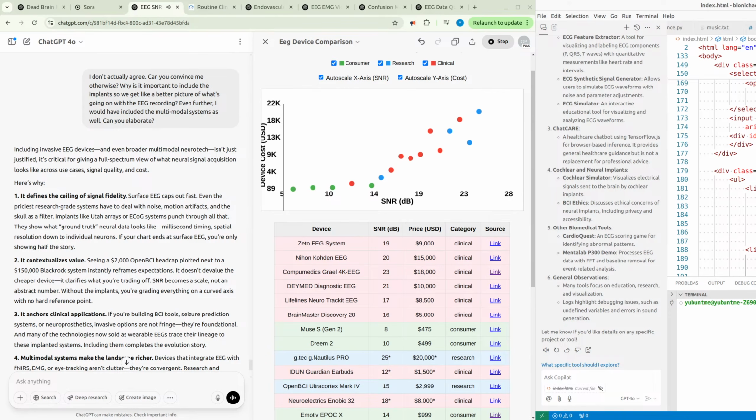3. It anchors clinical applications. If you're building BCI tools, seizure prediction systems, or neuroprosthetics, invasive options are not fringe. They're foundational. And many of the technologies now sold as wearable EEGs trace their lineage to these implanted systems. Including them completes the evolution story.